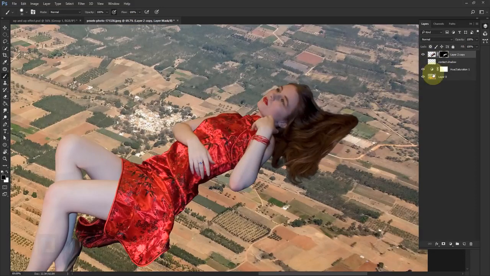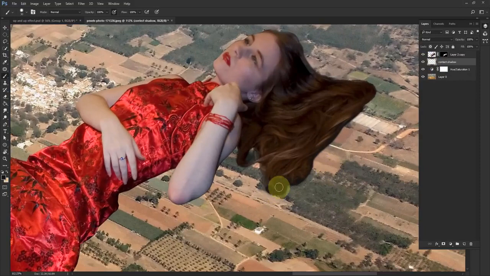So let's go back to the shadows, contact shadow. So here we were, and now as you can see, it doesn't look that good. So you will be switching between two things again and again, brush and the eraser. So try to use shortcuts.